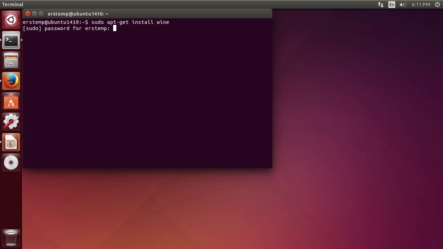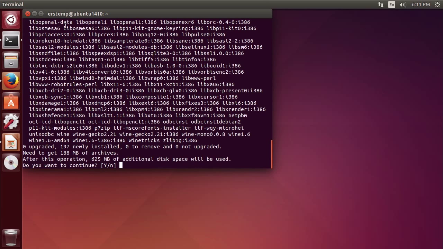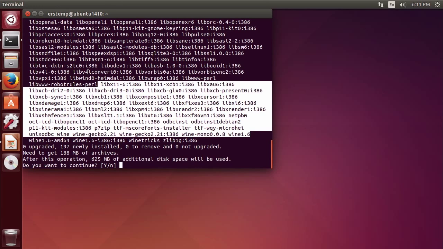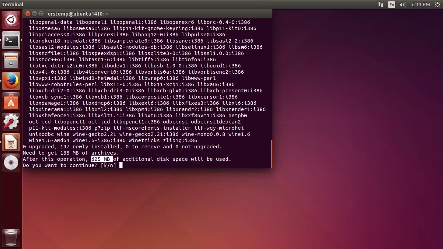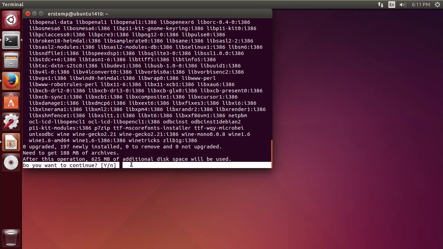Enter this command and type in your password. The Ubuntu Package Manager will figure out all of the dependencies for Wine and make a list of everything that it needs to download and install to get it to run. It will also tell you how much space you can expect these new additions to use. Type Y for yes and enter it to begin the installation.